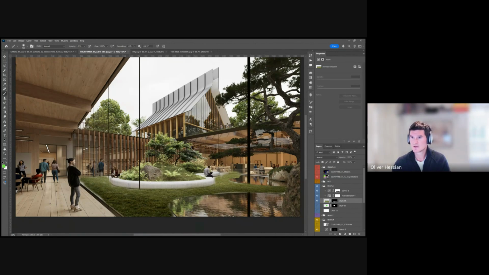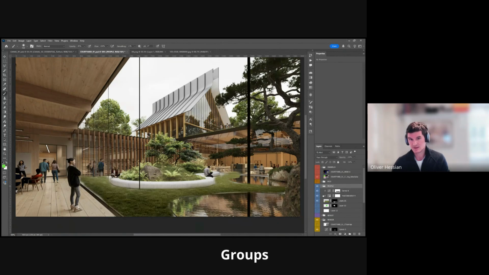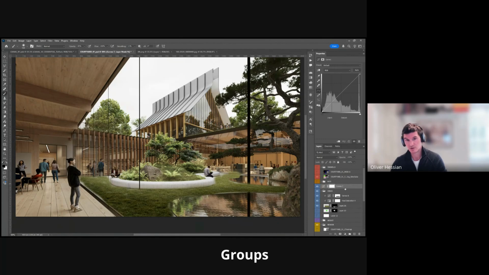So let me just check. Grouping is just a really good way to organize the file, but you can also use groups in a way that, say I've put this grass edit into the people layer, but if I just call that grass, you can also link adjustments to entire groups. So if I put that curves layer on top of the group, I can apply that to the whole group. So anything in that layer will be impacted by this.